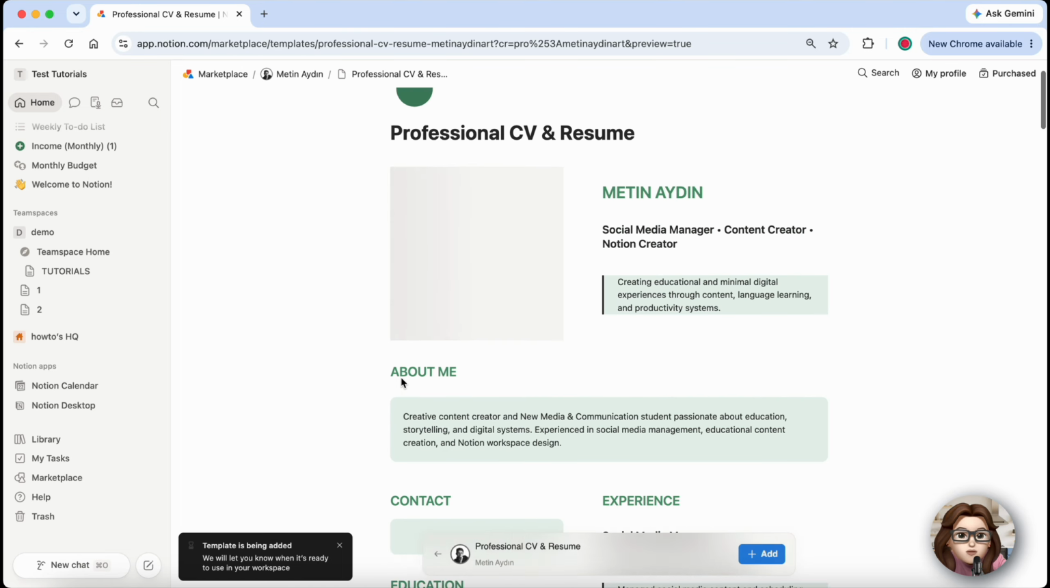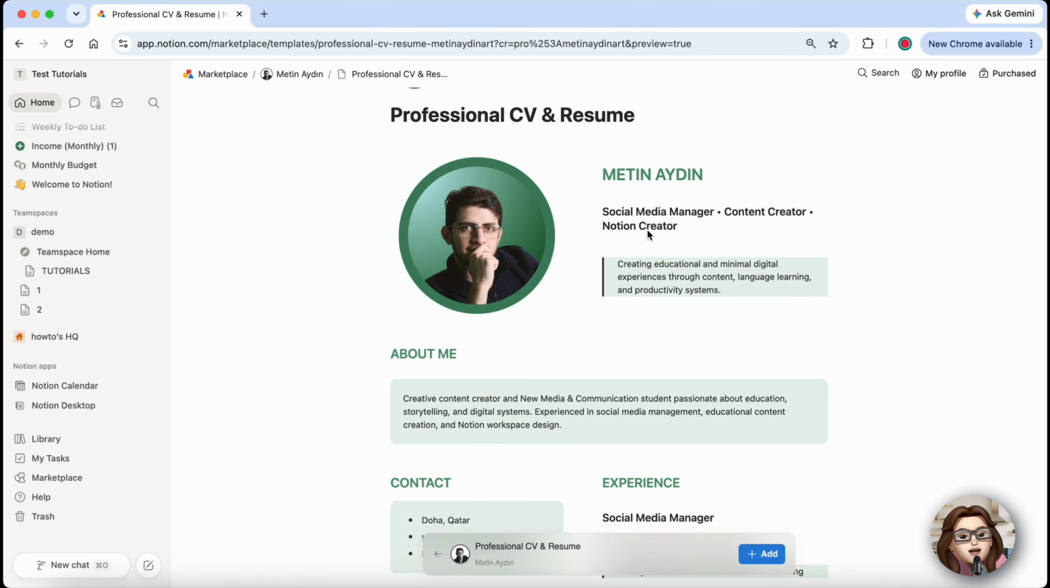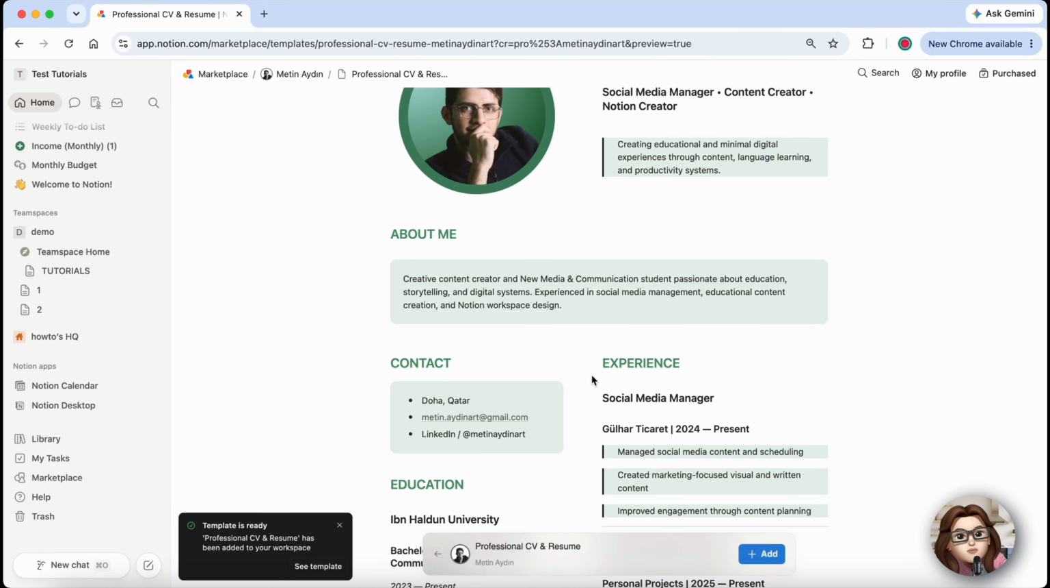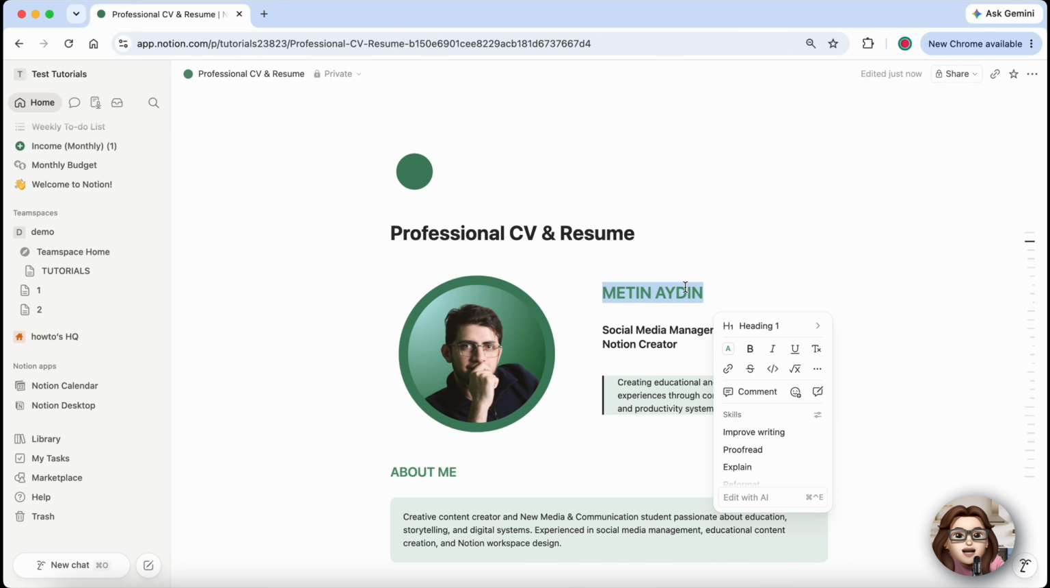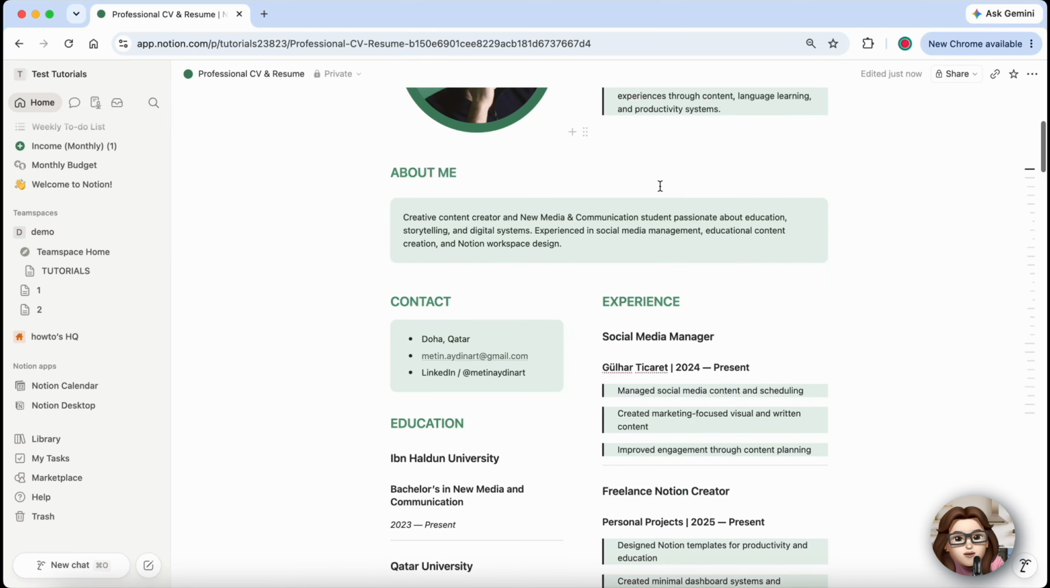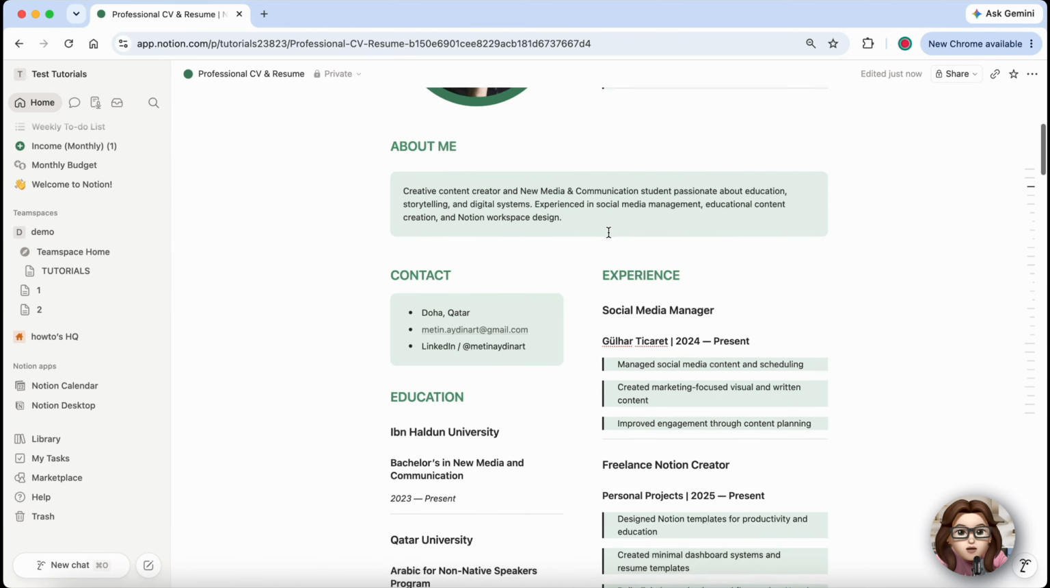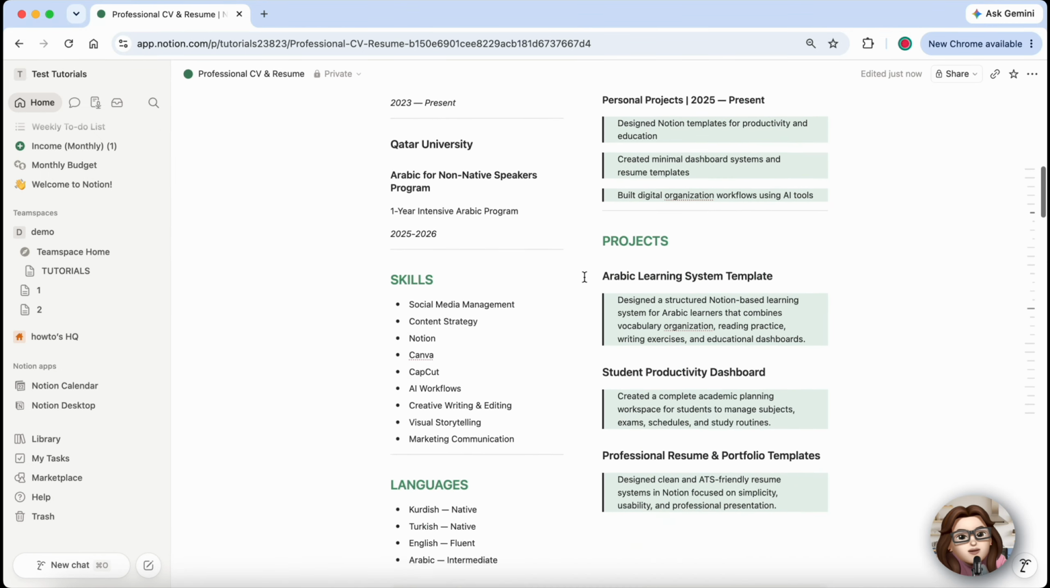Update your name, professional summary, work experience, education, skills, certifications, and contact details. You can also add links to your portfolio, LinkedIn profile, GitHub, or other professional websites.